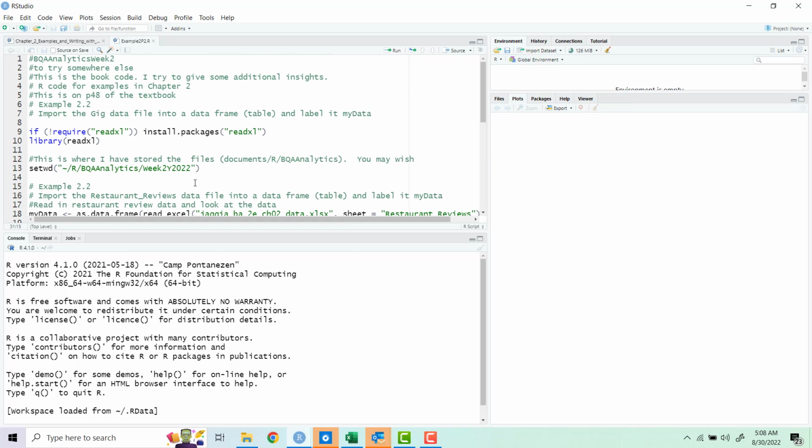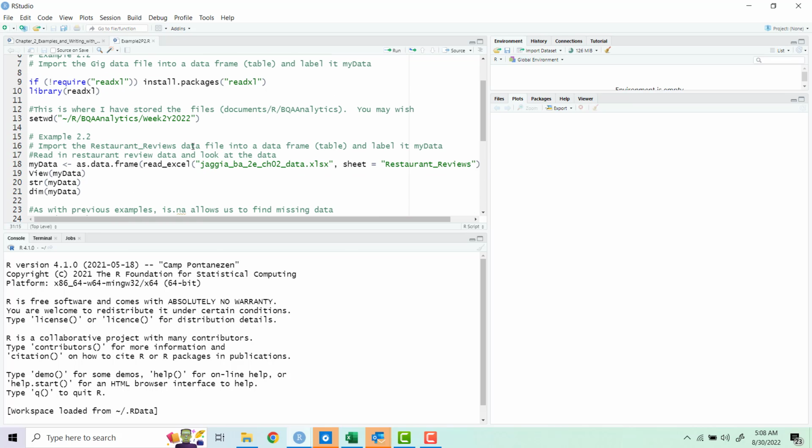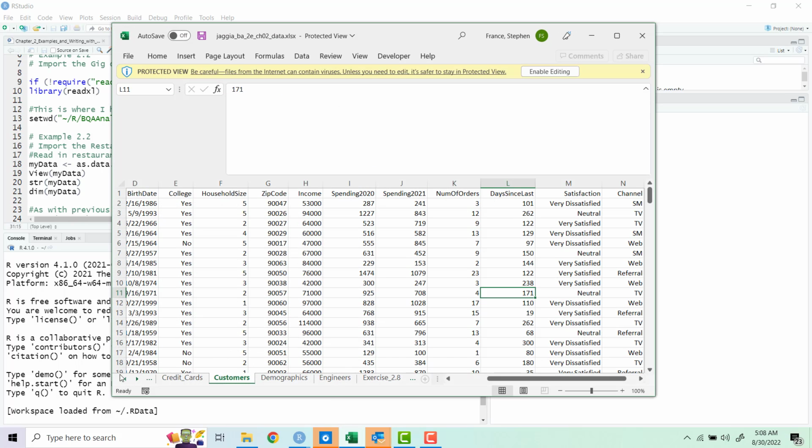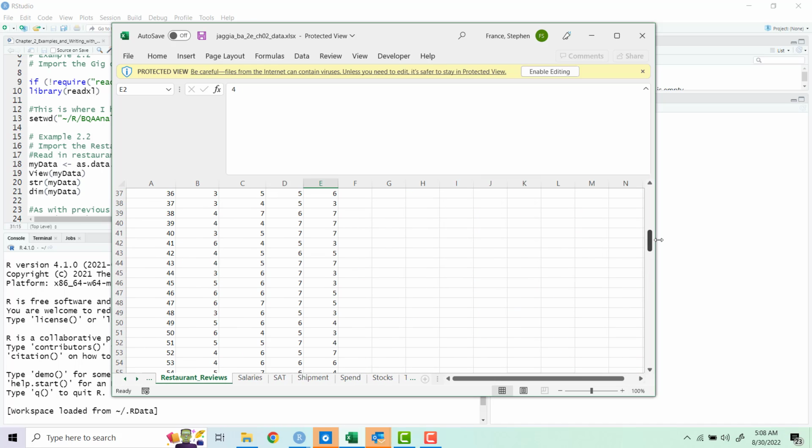Okay, so this is the second data set, and this is one on restaurant reviews. Let's just have a quick look at the data set. Let's go all the way to R, and we can see basically that for each restaurant, we're rating each restaurant on ambivalence, cleanliness, service, and food.